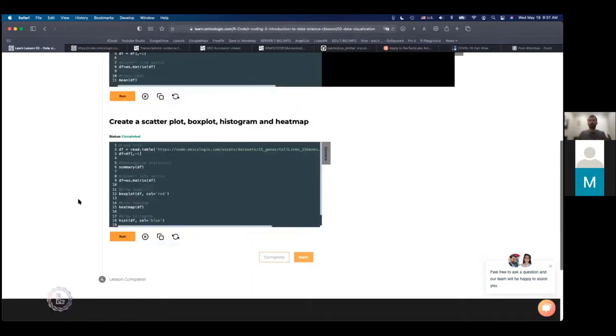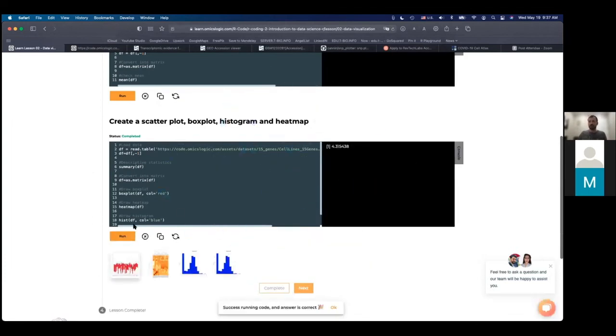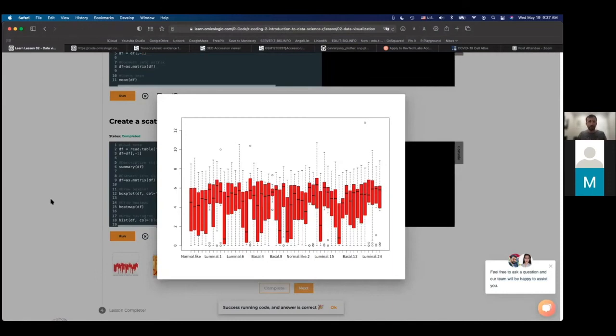Now, how to visualize this data? Again, you can just simply run this code, and you can see that there are several types of plots that you can create. This is called a box plot, or a box and whisker plot, because it represents the interquartile range, maximum and minimum, as well as outliers present in each sample. So here you can see sample names.